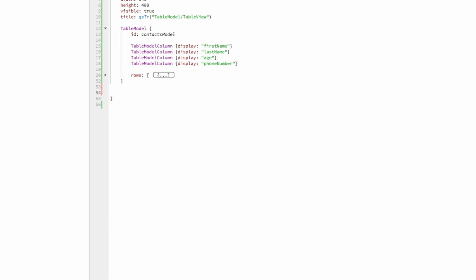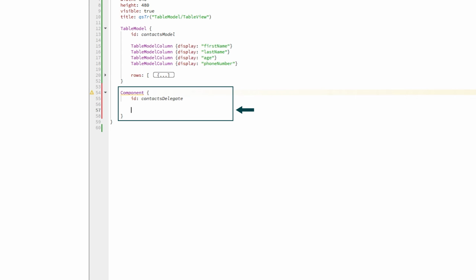Next, we will add our delegate, which is defined using a component. We will add a rectangle and a text component to our delegate. The rectangle will be the background of each cell in our table, and the text will display the value from our model.